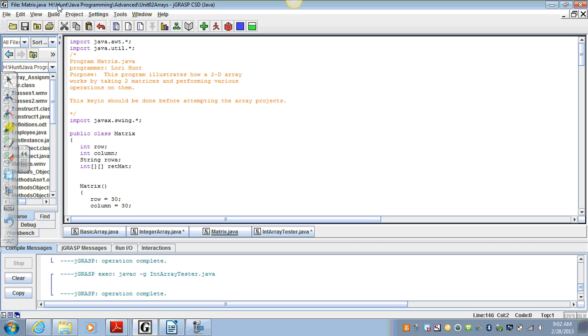So hopefully you've taken a math class where you learned about matrices. In this class that I wrote called Matrix, I am using a two-dimensional array because that's what a matrix is. It's a very natural use of a two-dimensional array. So I have a two-dimensional array of integers, and you see here I call it ret mat. And so instead of just one set of brackets, I have two.